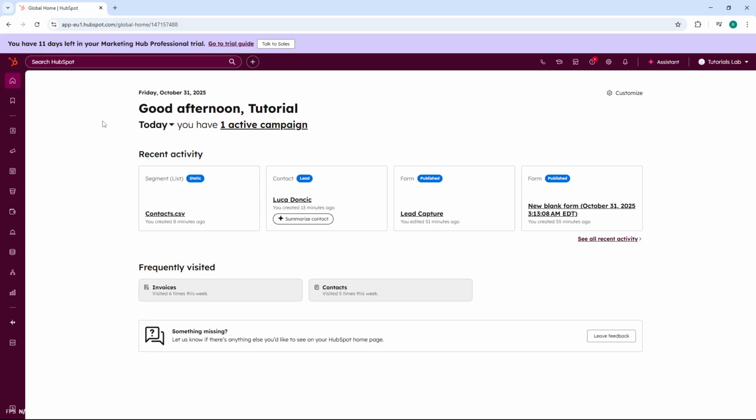Welcome back, everybody. Today, I'm going to teach you how to change the currency in HubSpot CRM. Whether you're expanding internationally or simply need your deals and reports to reflect the right currency for your business, adjusting the setting ensures your financial data displays accurately across your entire account.